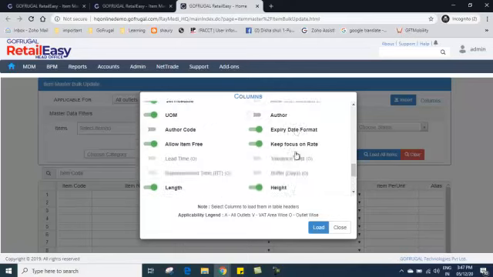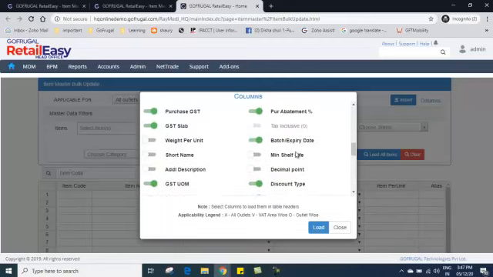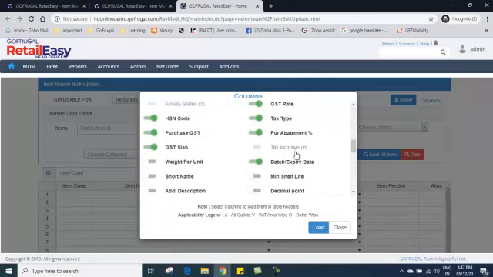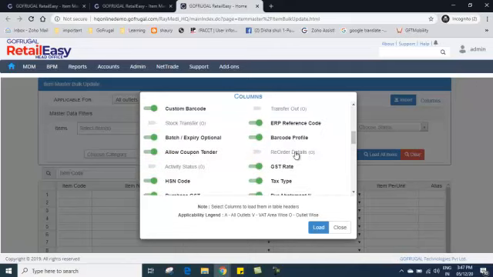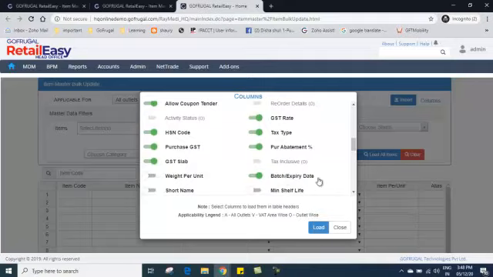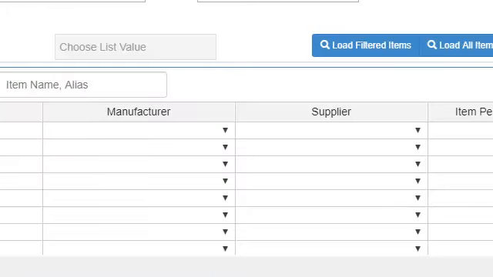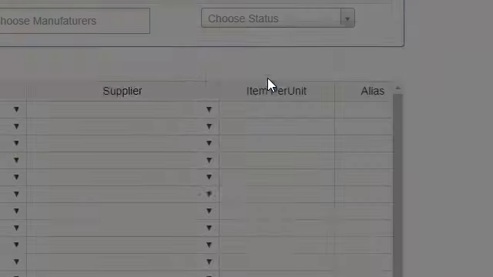So here, batch and expiry date is also there, and batch and expiry optional is also already available. So let's load. Now you can choose all items, or whichever items based on manufacturer or categories, and load. So I load all items here.